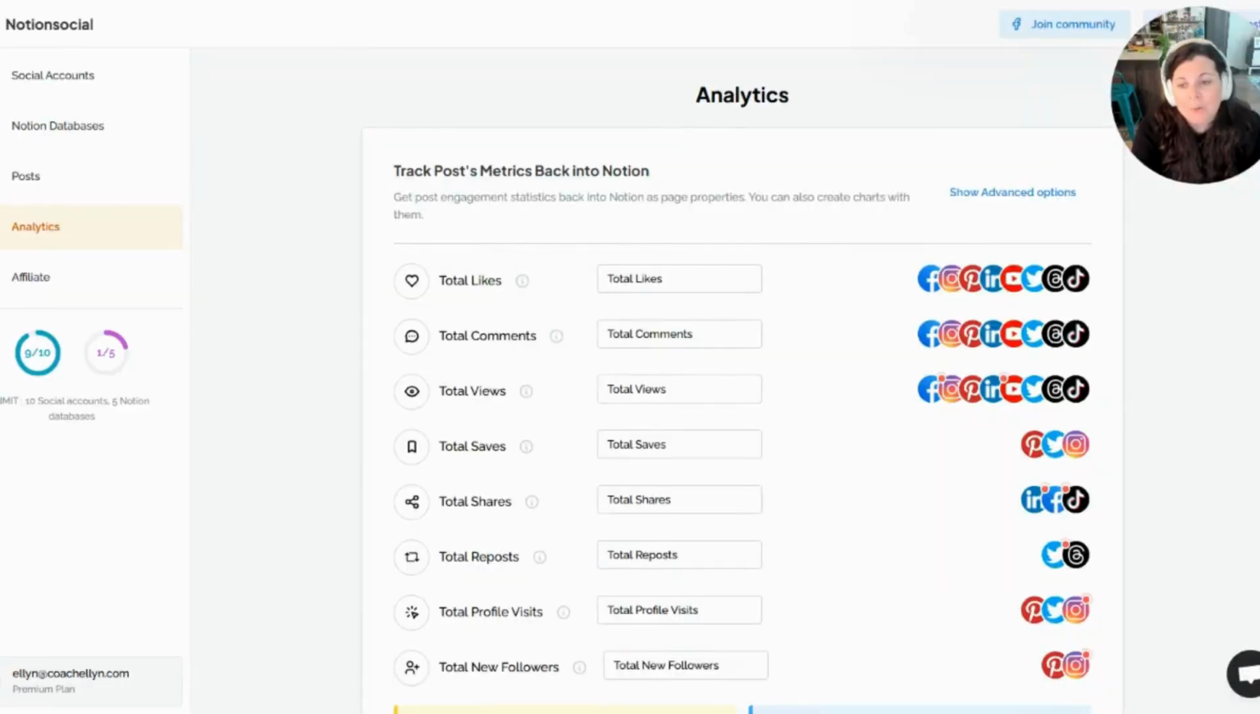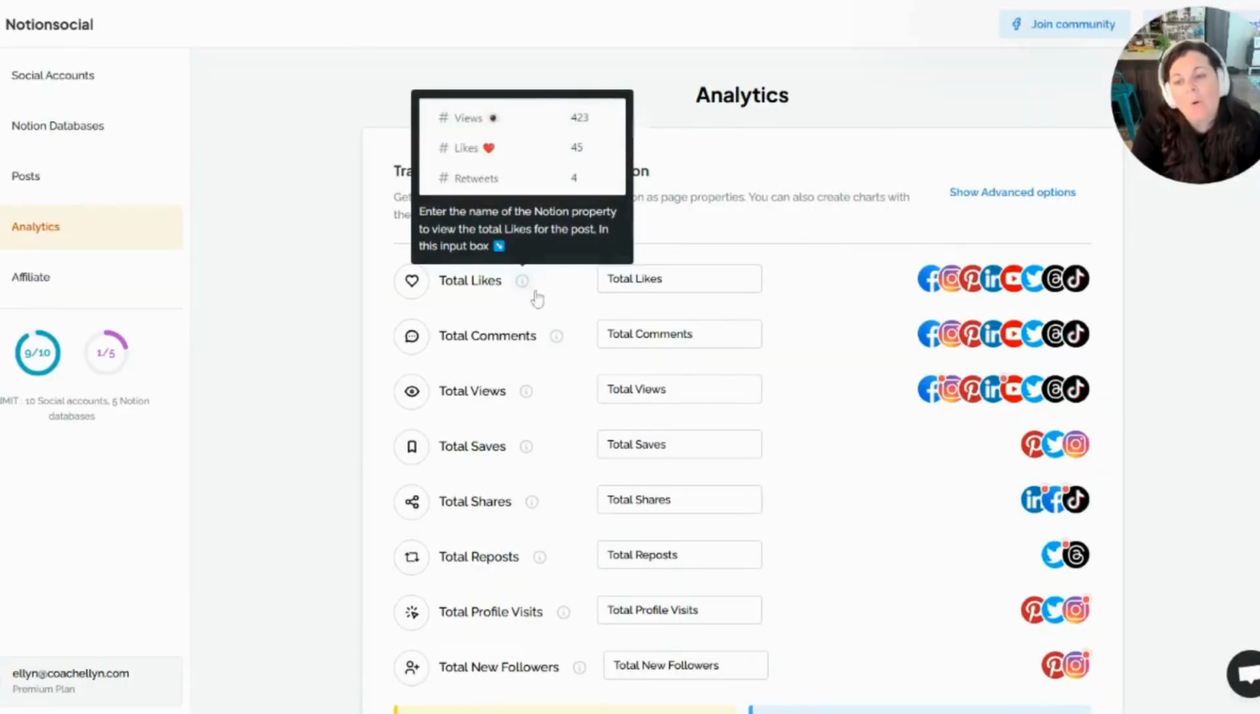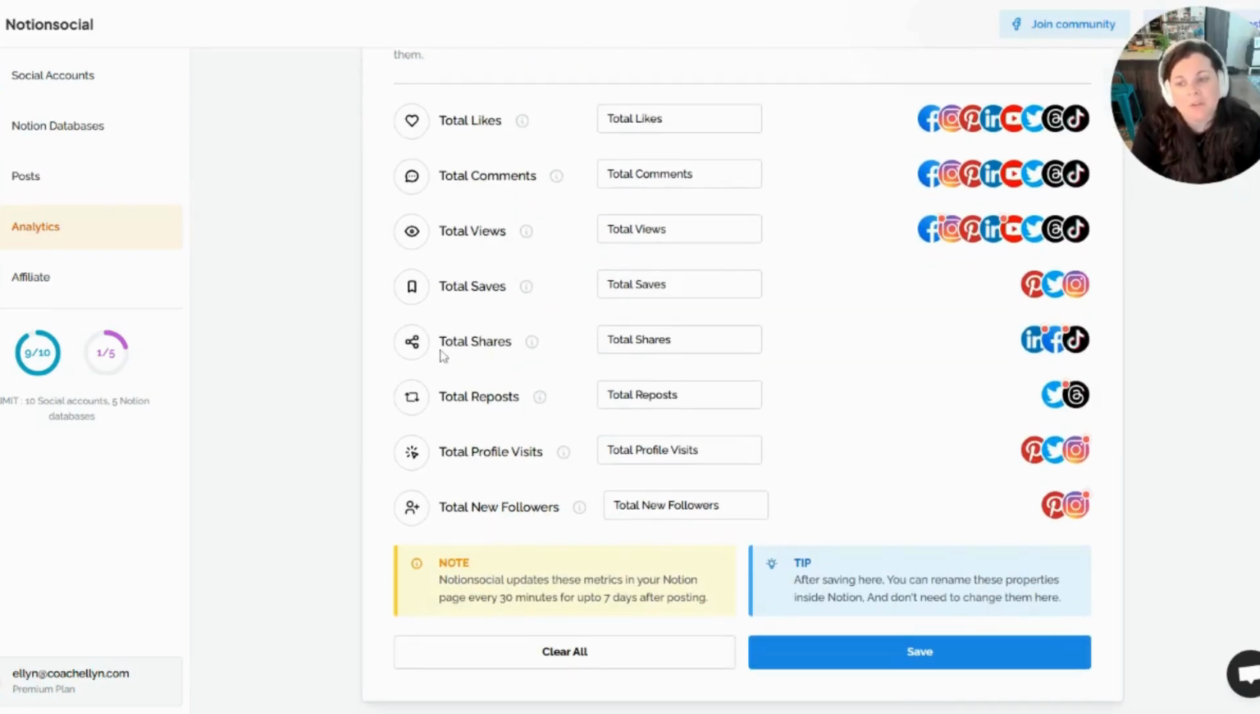And what this is going to do is automatically pull in the likes, comments, views, saves, shares, reposts, etc. from your social media that you are posting. So you don't have to go into Instagram or YouTube or whatever to see the analytics for that particular post, okay? So note that this is not, again, something that happens instantaneously. It updates these metrics every 30 minutes for up to 7 days after posting. So if you have one go viral more than 7 days after posting, it's not necessarily going to capture that.